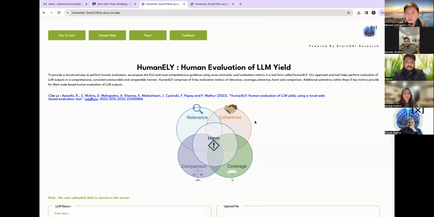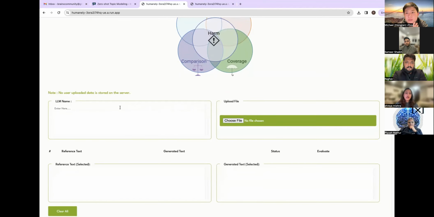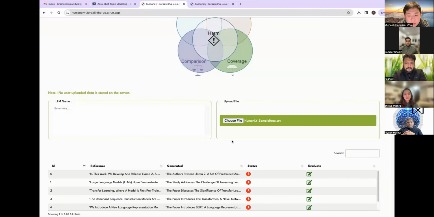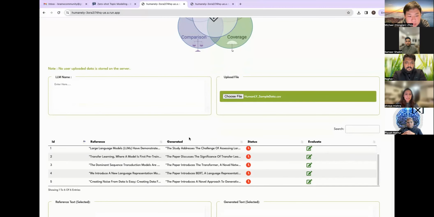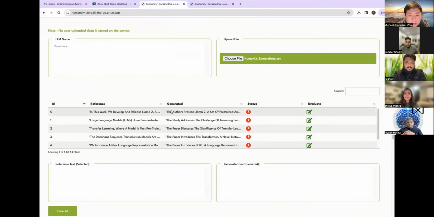Okay. And yeah, so then moving on to using the tool, we have provided this LLM name tab where they can enter the LLM domain or model type that they used. And then they can upload the file here. This is the sample file that I just showed. And after uploading it, as you can see, this table fills up. So these were the two columns that I was talking about: reference text and the generated text.